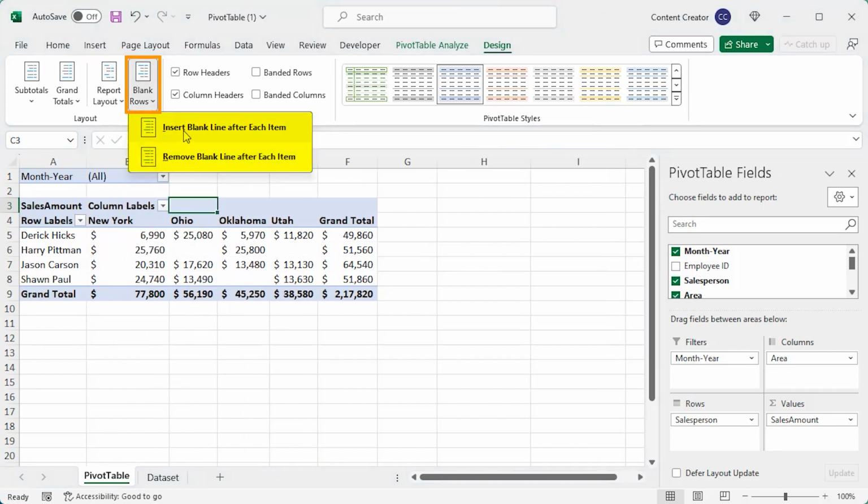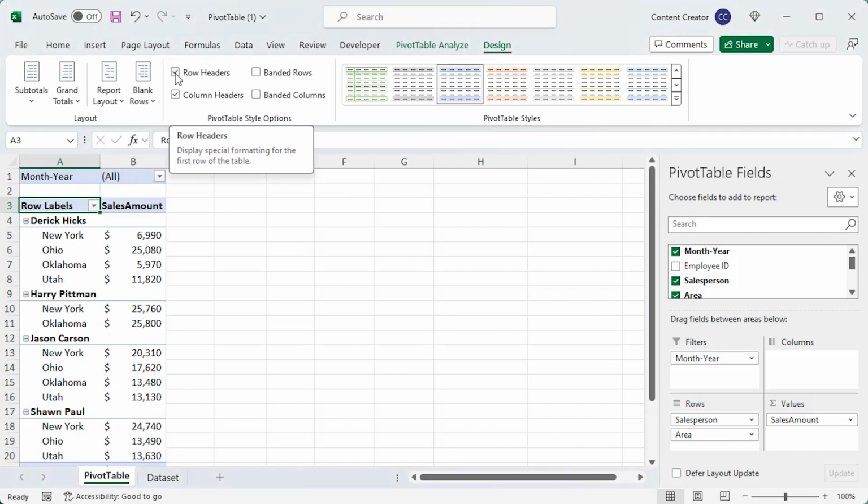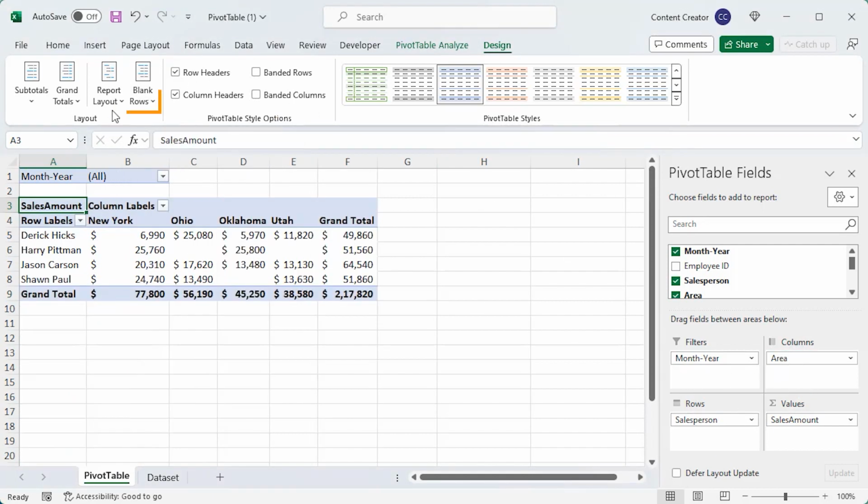To use these blank rows options, I have to bring multiple items as the row labels. Currently, there's only one item, which is the salesperson. If I drag the area field to the rows area, each salesperson will become an item. Now I can insert blank rows or remove them. Let's take the area field to the columns area. Now try to insert blank rows. It won't work. Again, bring the area field to the rows area.